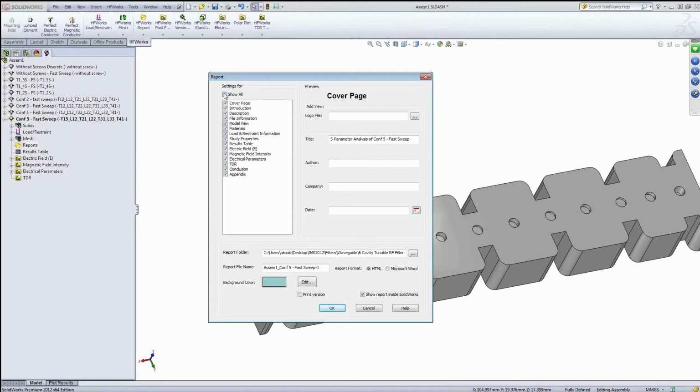Basically, you can choose what the report is going to include. So it can include the cover page, an introduction, a description, file information. Any of these elements you don't want, let's say I don't have TBI, I don't want TBI. I don't have an appendix, I'm not putting that in. If I go to introduction, I can just type in, this is my introduction. Whatever text you want. Okay, and so on and so forth.